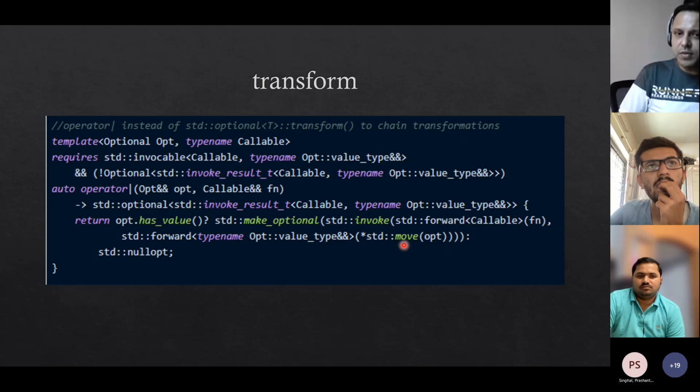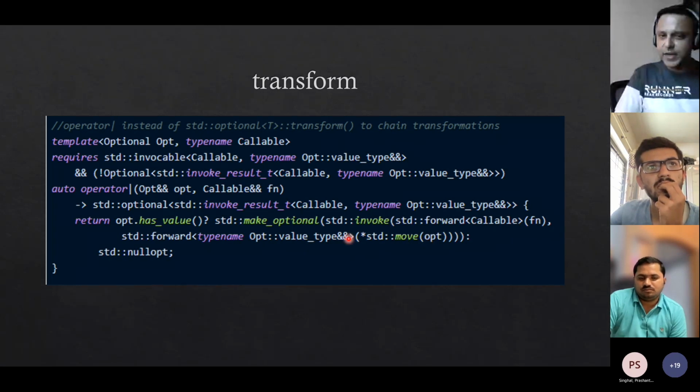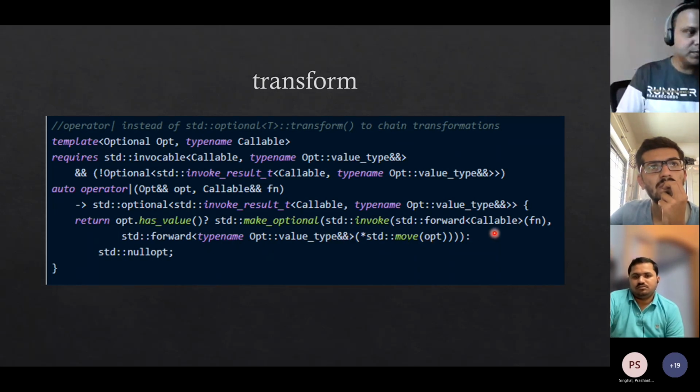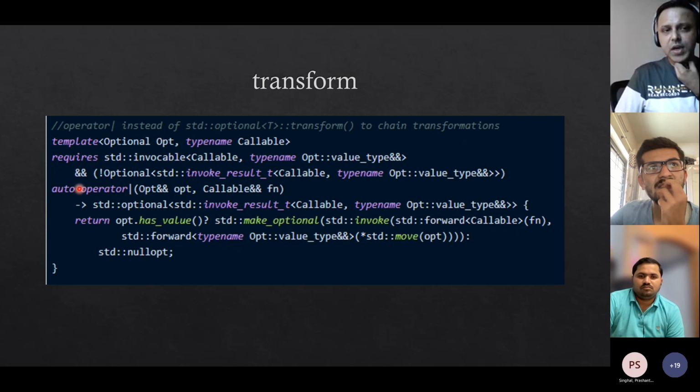So you invoke the callable with the T by moving the value into your callable by passing the moved value. Whatever this returns, you have to make an optional out of it, and that is what the return of this operation would be. Okay, as you see, it specifies that the return is the std::optional of the value returned here.